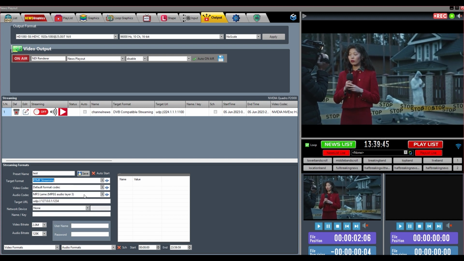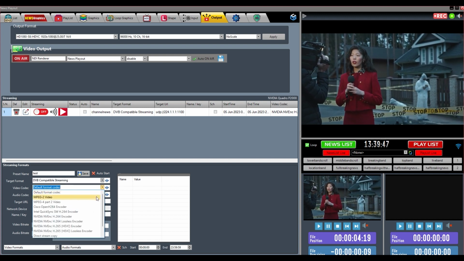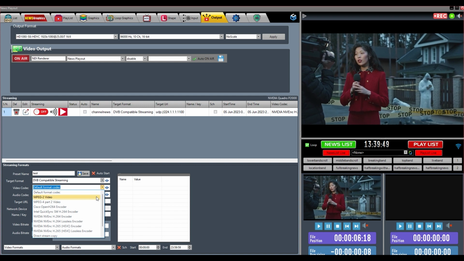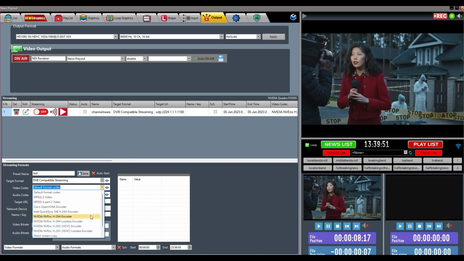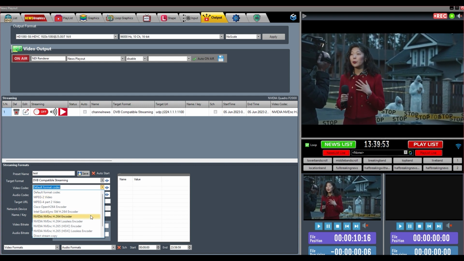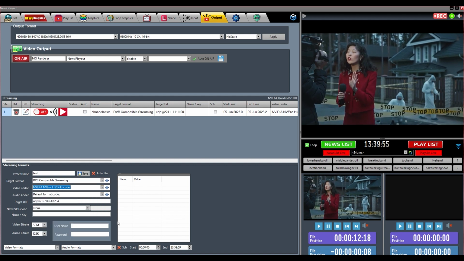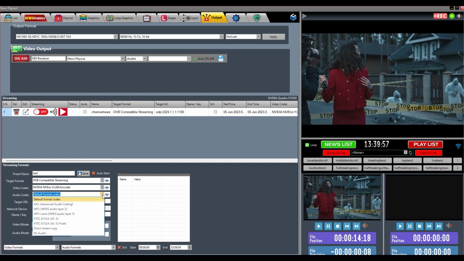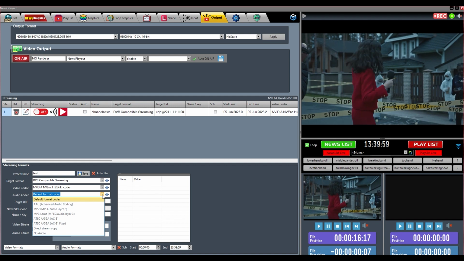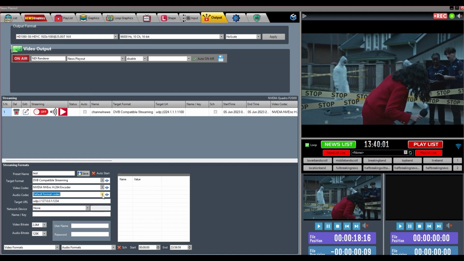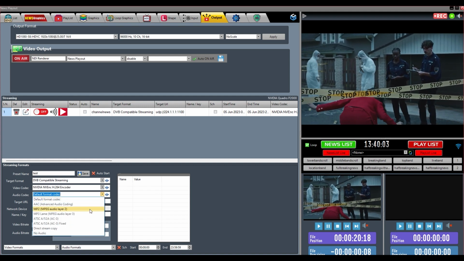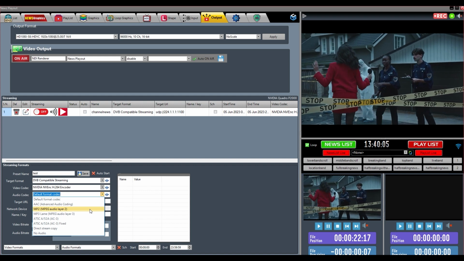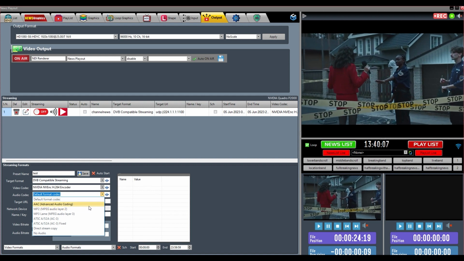Video codec: for local network IP out, select the MPEG-2 codec if there are MPEG-2 boxes, and if there are MPEG-4 boxes, then select the NVIDIA H.264 codec. For internet streaming, select NVIDIA H.264 as the video codec. Audio codec: select MP2 codec for local network IP output. Select only AAC audio codec for internet streaming.